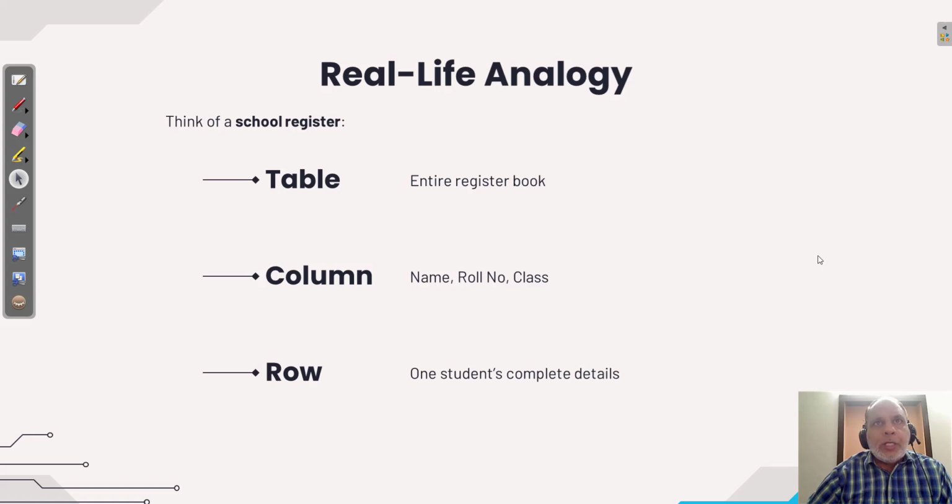Okay, so a real life analogy is, you can think of the school register. So a table is basically a register. You can see there are vertical lines which are columns, name, roll number and class number, and in each row a student comes in and adds their details. For example, entering a daily attendance sheet, you can say. So each row represents one record, and then there are the columns in the table.